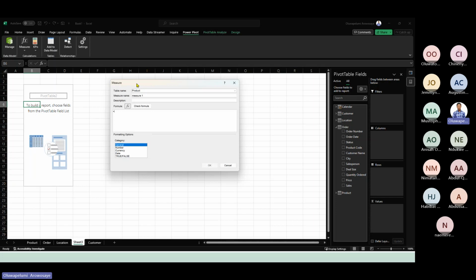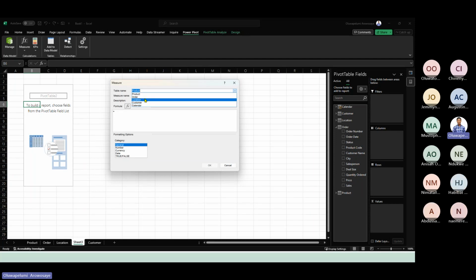It's asking you which table you want to put the measure in. Where do you want us to put it? Is it in product, order, location, customer, or calendar? Order. Okay. What's the measure name? That should be total sales, right? Total sales.